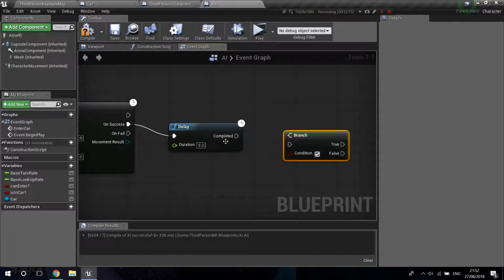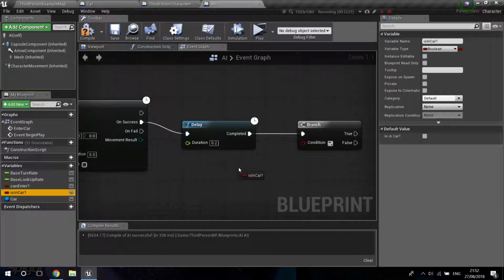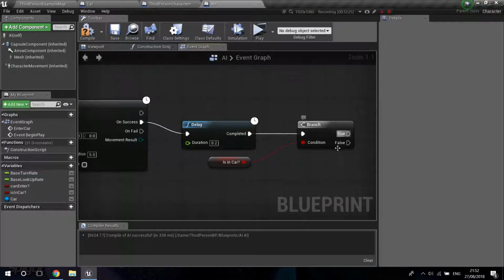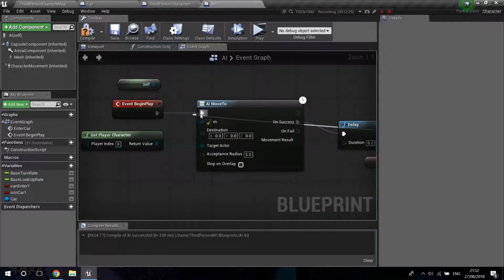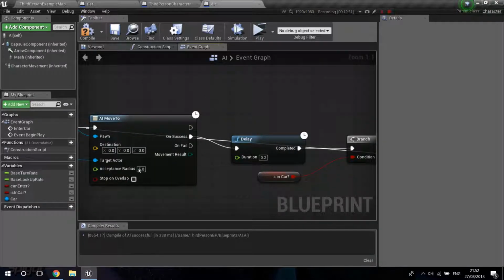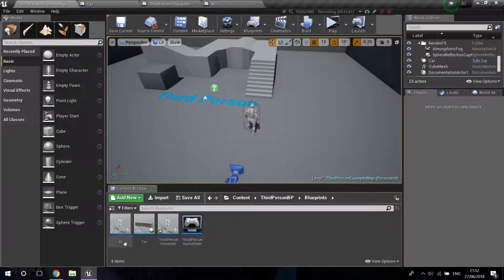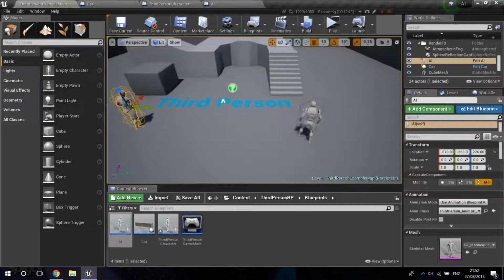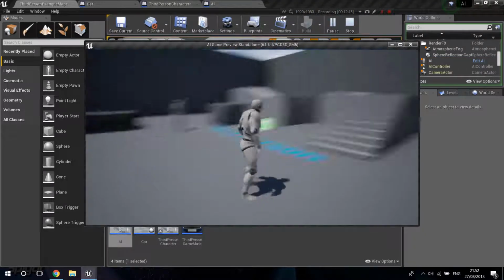And after that delay, I'm going to do a branch, and I'm going to check if I'm in the car. If I am in the car, I'm not going to do anything. If I'm not in the car, I am going to reset this AI move to, and I'm going to set the acceptance radius to, I guess, 50 or something like that. No, I'm going to leave it at 5 for now, it doesn't matter. I'm going to compile and save. I'm just going to drag the AI into the level, and if I play, you can see this happening.